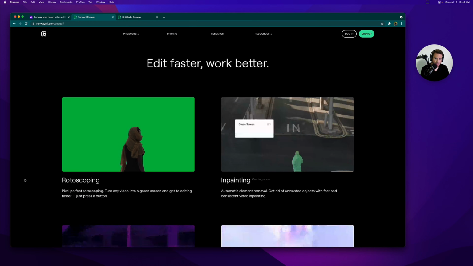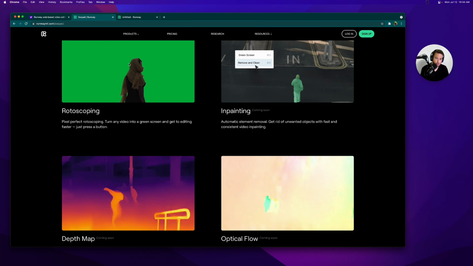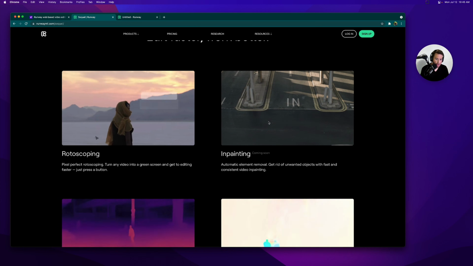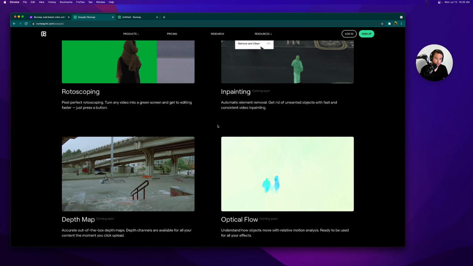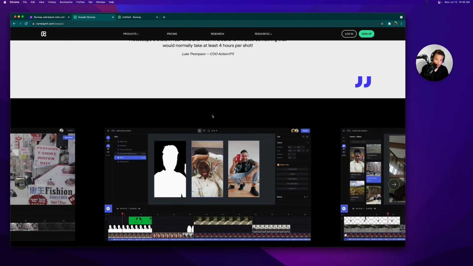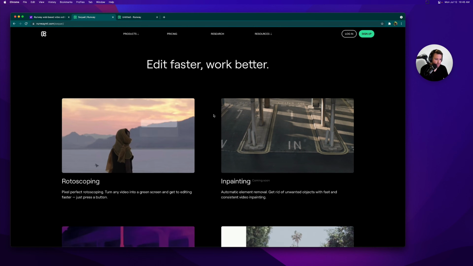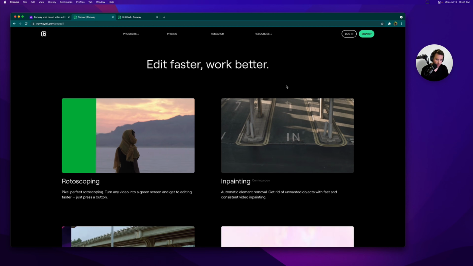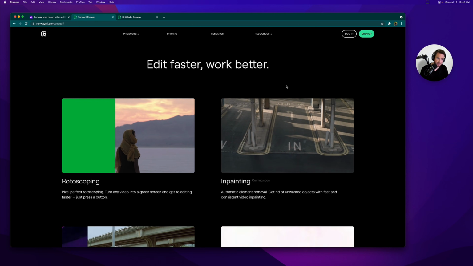So some of the main features that will be available, I should say, because right now only the rotoscoping is, and inpainting and depth map and optical flow are all coming soon. So what does this tell you right off the bat, since this is kind of the main feature set, is the fact that this is going to be a VFX heavy program rather than the traditional video editor like myself, but there's still some ways to do basic editing in here.